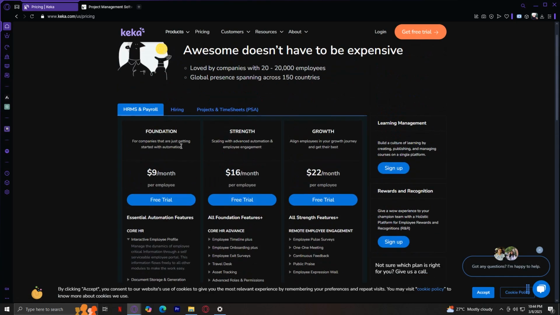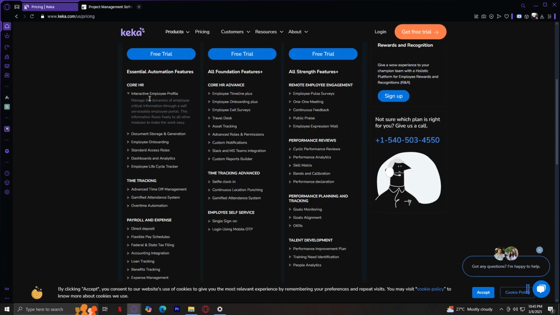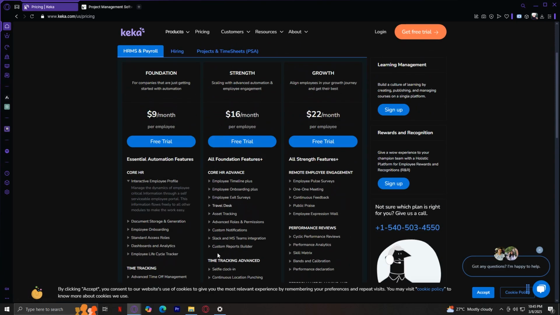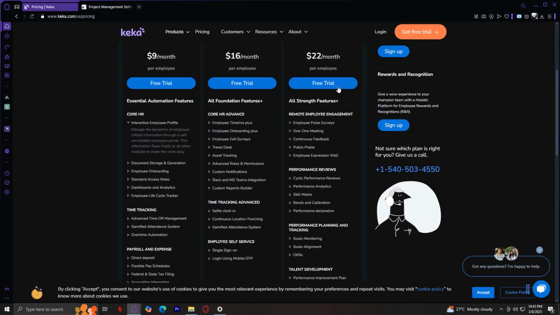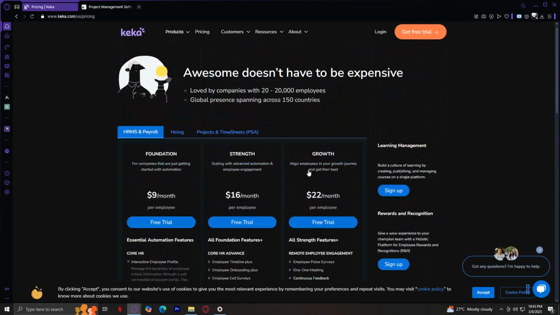So here you are. We have the $9 per month per employee, 16 and 22. So these are all different subscription plans with different kinds of uses. So for example, here you only have the basic features, and here you have more advanced features, and here you have all the features that are available. So yeah, that's pretty much it for the pricing tab.